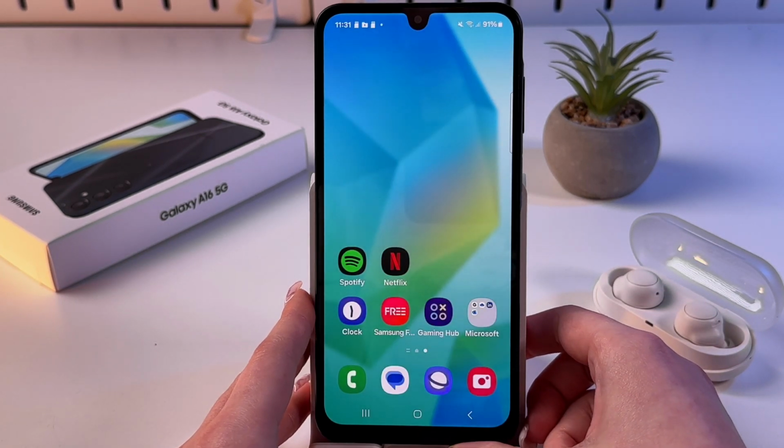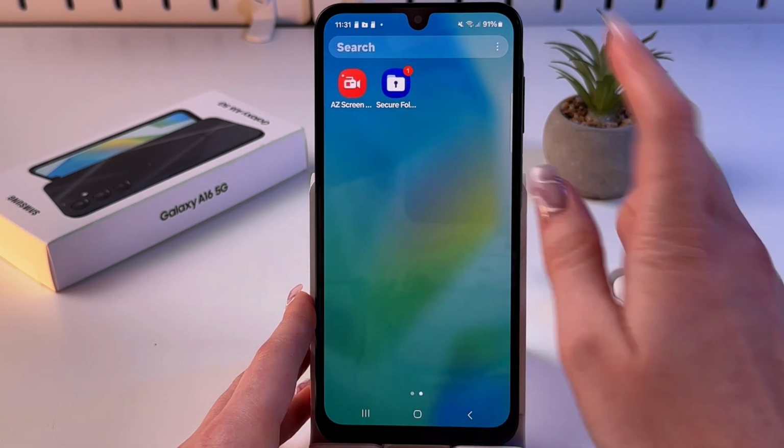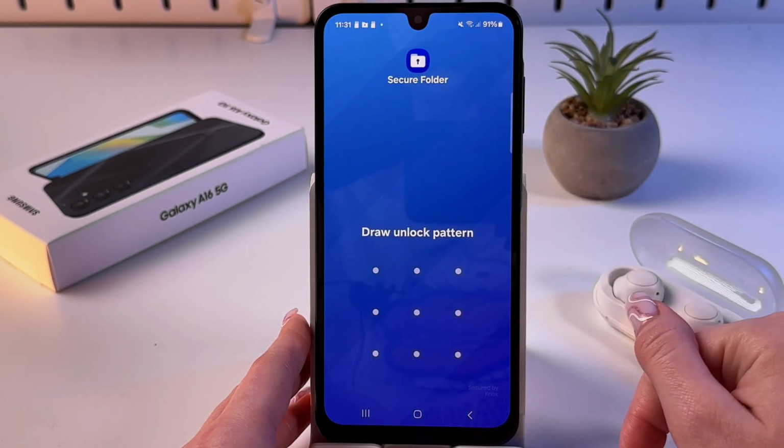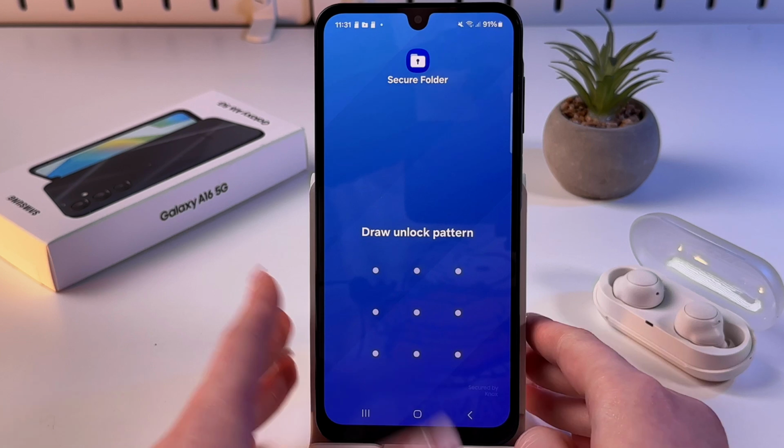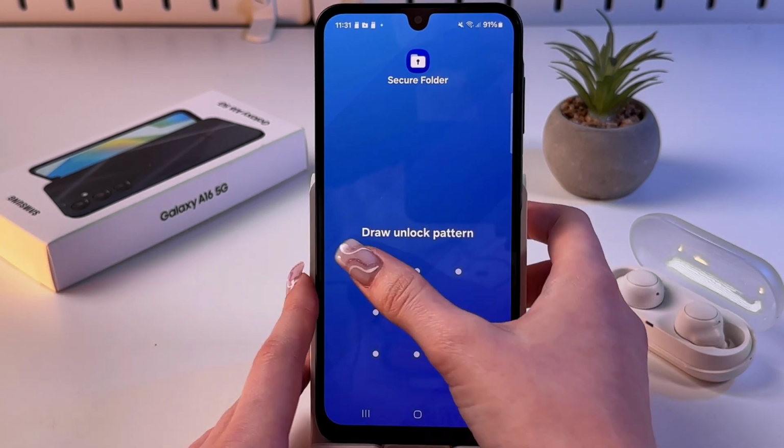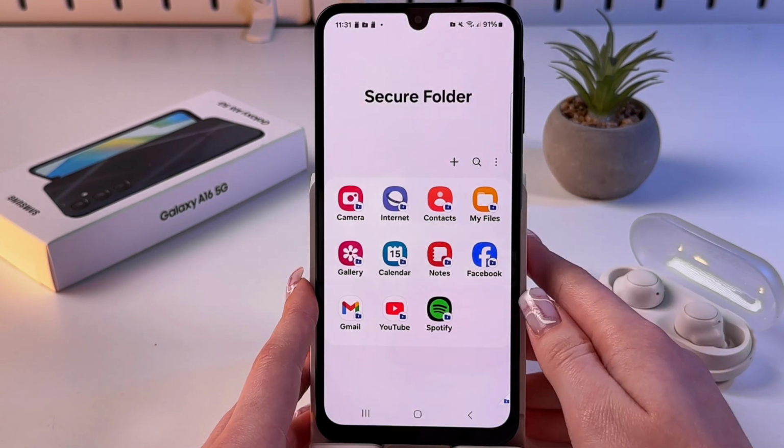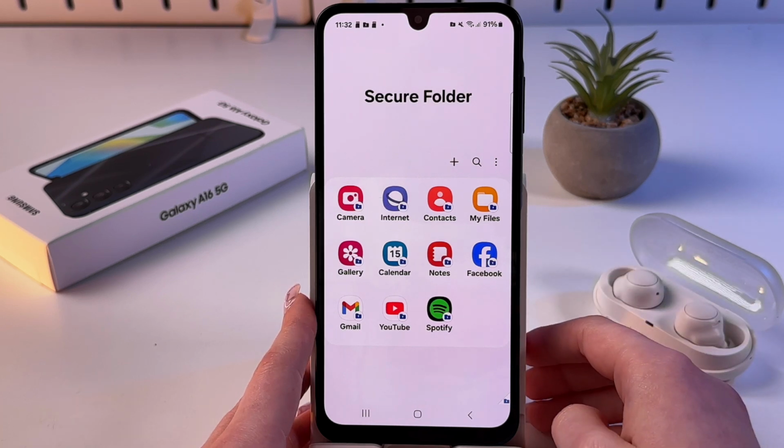And now let's find it in my app drawer. So yep, here it is. I'm gonna tap it and as you can see, to see its content we'll need to unlock it first. So let me draw my pattern. And now I can see this list of apps.